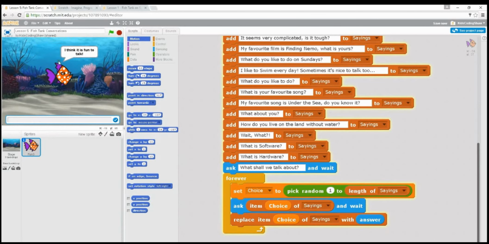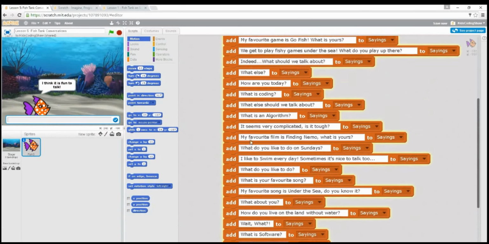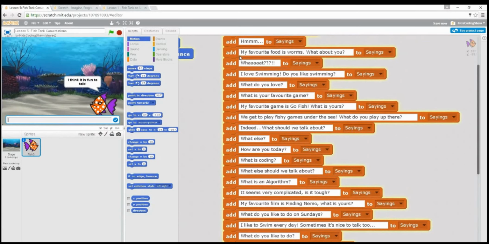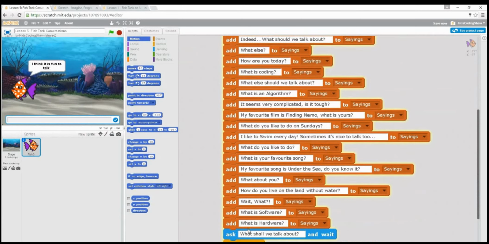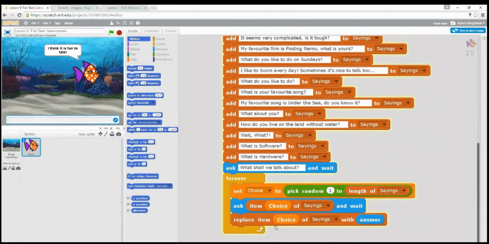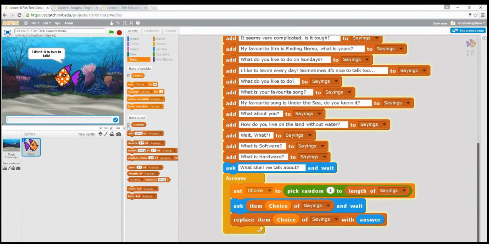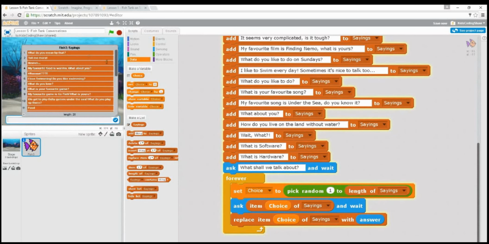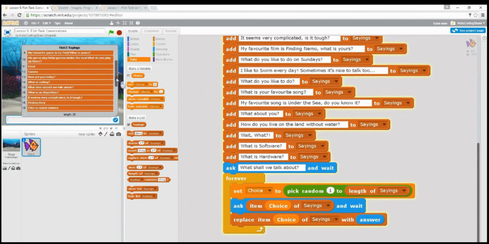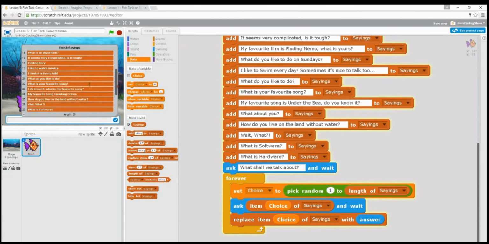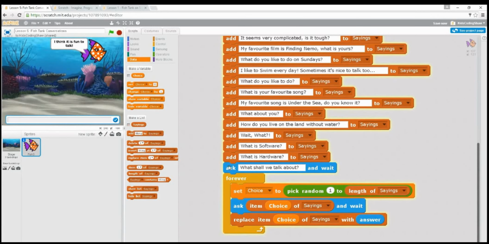And now we can start to see some of the questions that I've put in since we started playing. If we look through the list, we can see that it doesn't say, I think it is fun to talk anywhere in here. But because we've replaced the item in choice with the answer, that's what it says now. So now we can see, if we check out our list, let's see if I can find it there very quickly. There we have it, number 20. I think it is fun to talk. What did number 20 used to be if we just count down from it?